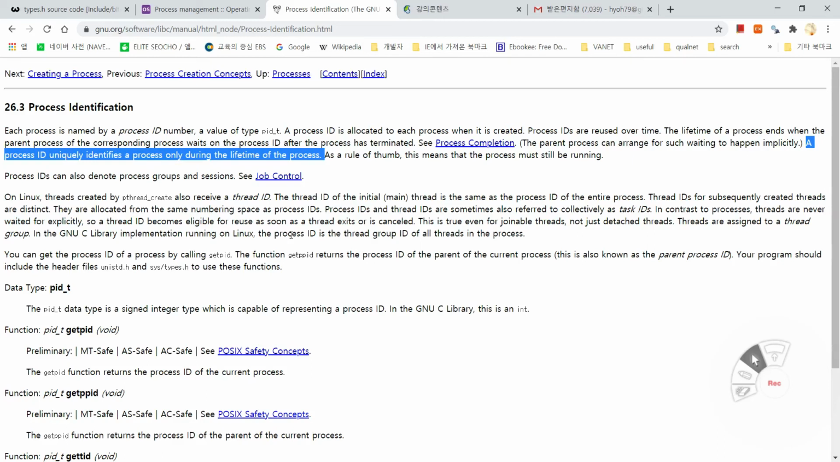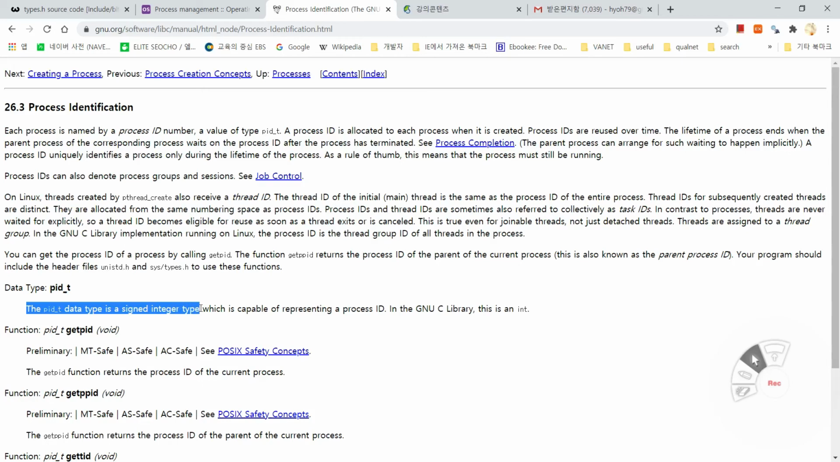First, we should learn about the process ID concept. As I mentioned, we can create a process ID using the pid_t data type. Please write down this sentence in your written notes: the pid_t data type is a signed integer type which is capable of representing a process ID. In the standard GNU C library, this is just int.